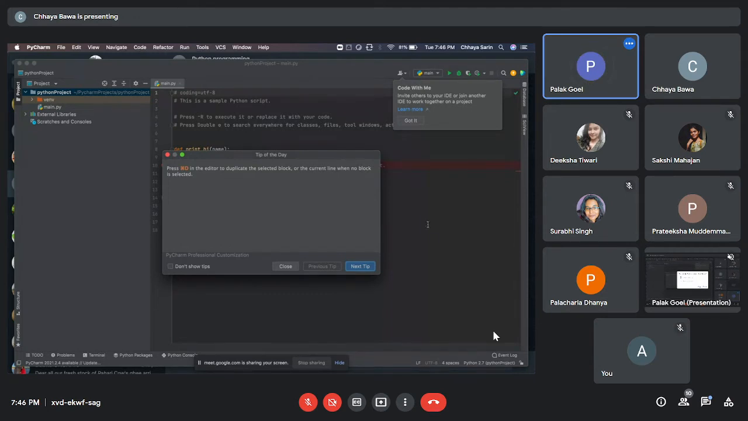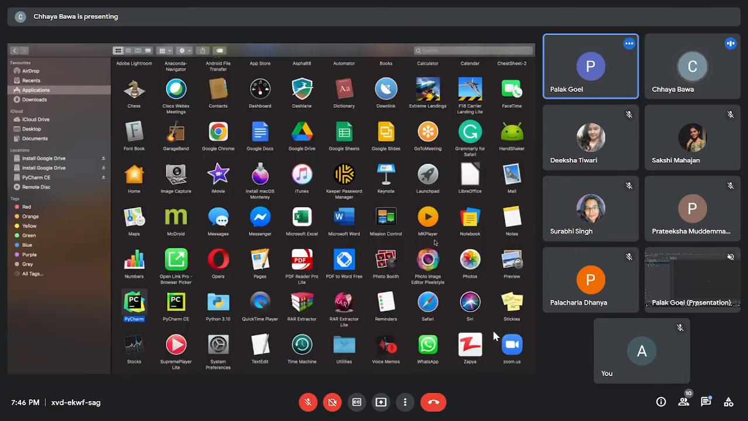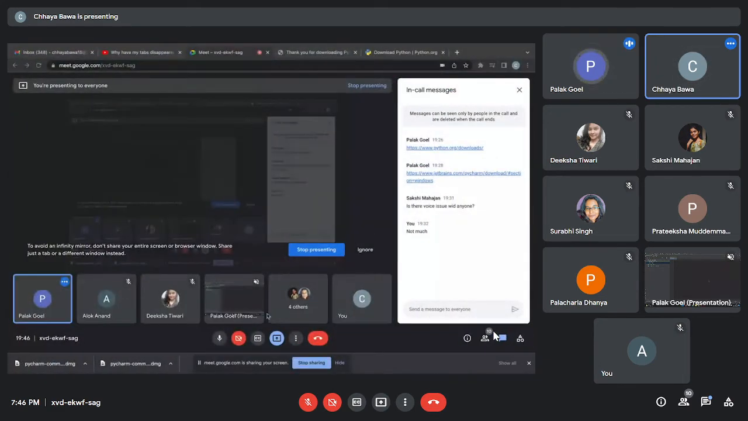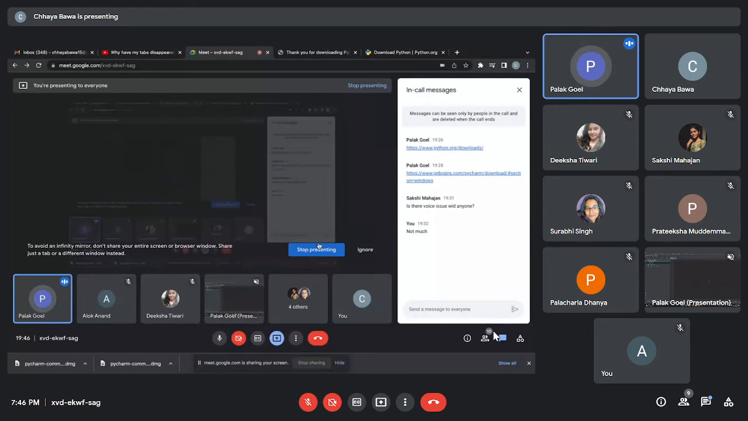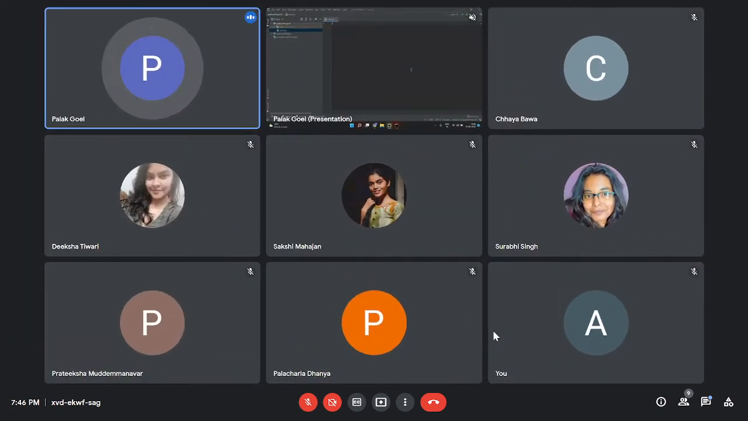Okay, I think now it's the same page you were sharing earlier. Exactly. Okay, so we are done. So let's now start with the coding part and learning about the code. Let's first try printing some things.